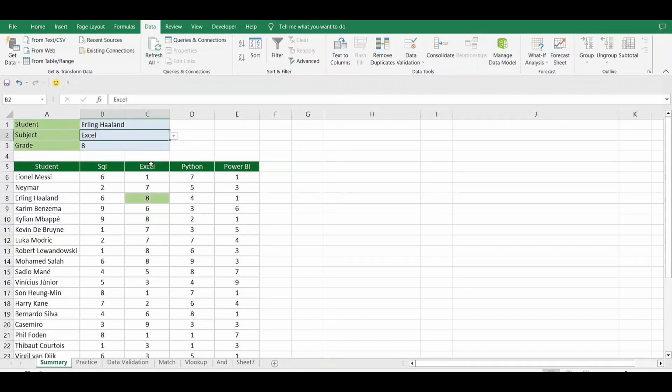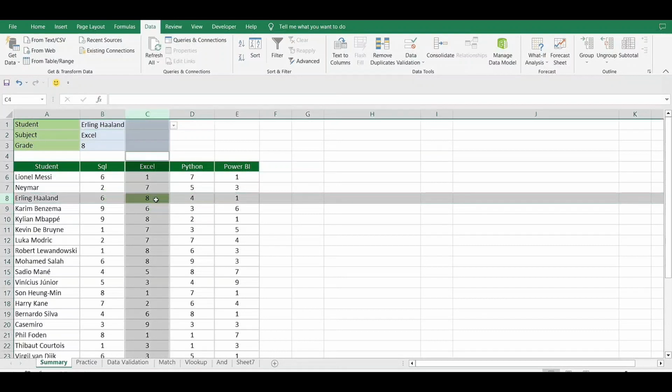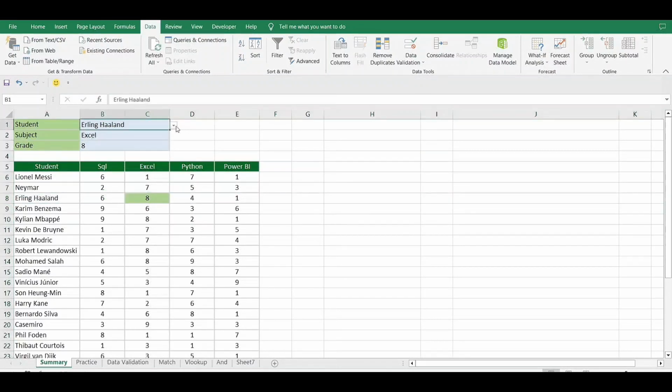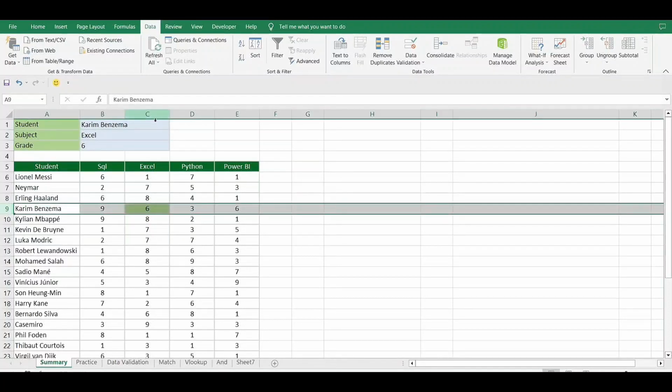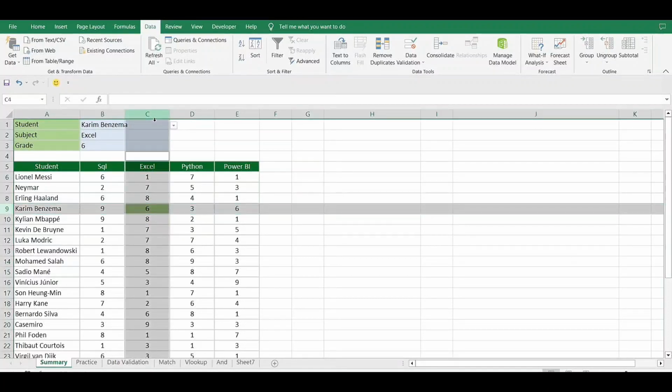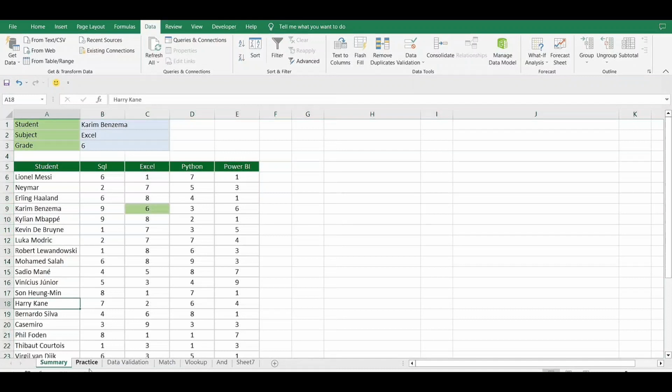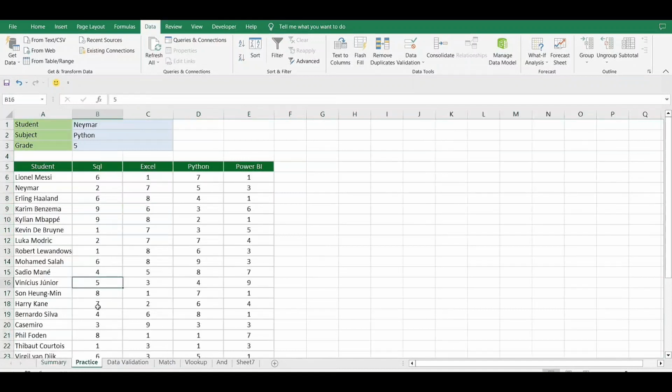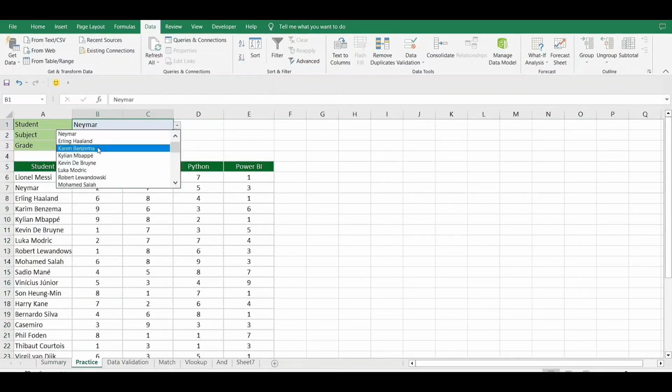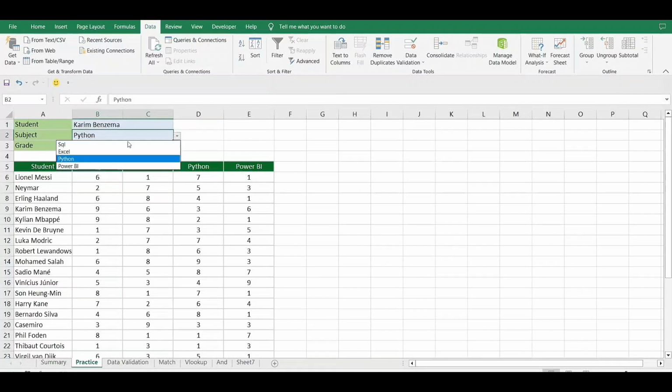The idea here is to highlight the cell where the row and column intersect. For example, for Karim Benzema, in the Excel subject, the grade is 6. How can we highlight the cell containing this value of 6? Exactly, we will utilize the functionality of conditional formatting. But first, let's go back to the MATCH and IN functions.